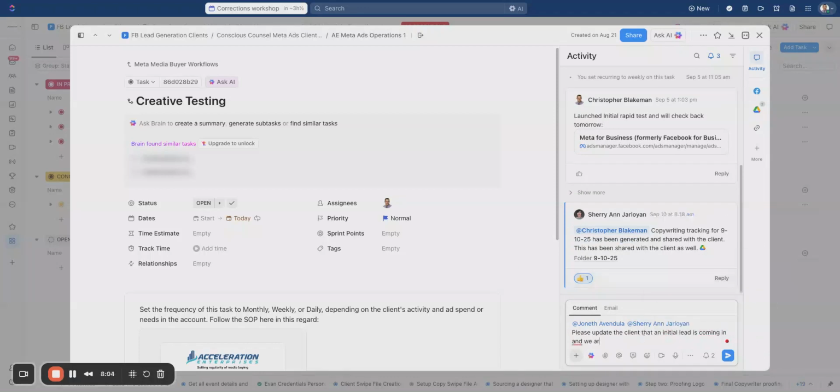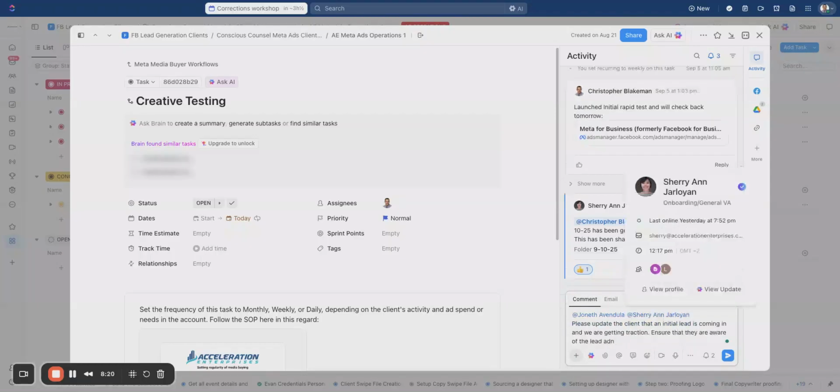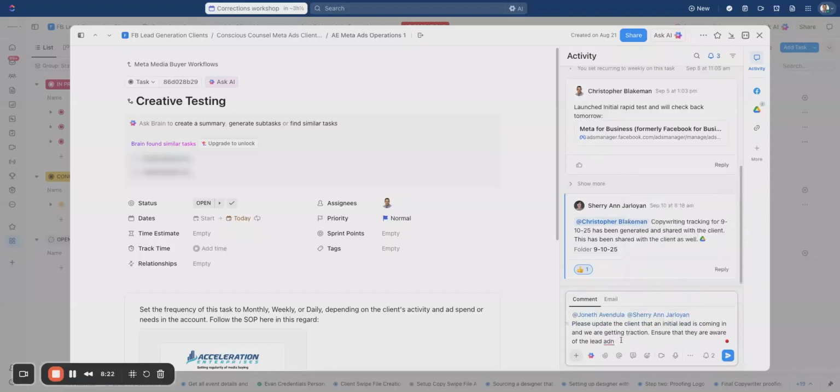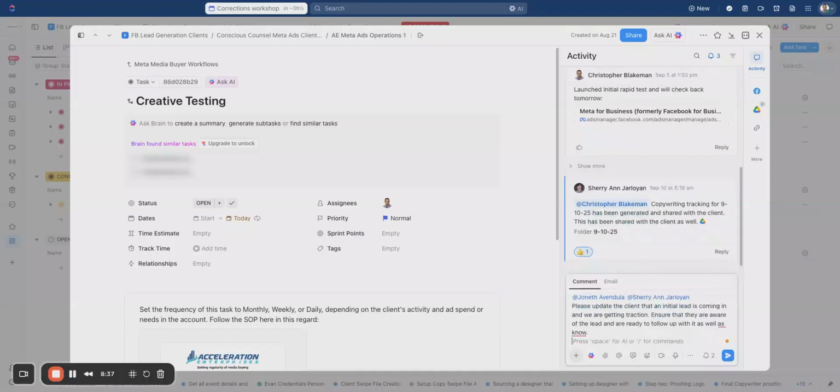are getting traction. Ensure that they are aware of the lead and are ready to follow up with it, as well as know how. This is also important as we launch clients or you're managing clients and leads start to come in. Make sure you're communicating with the CSR and telling them.